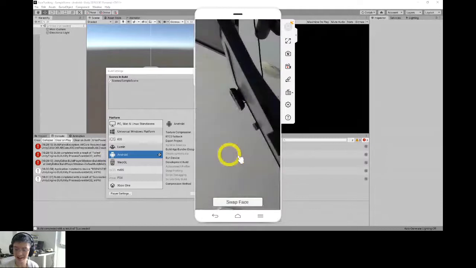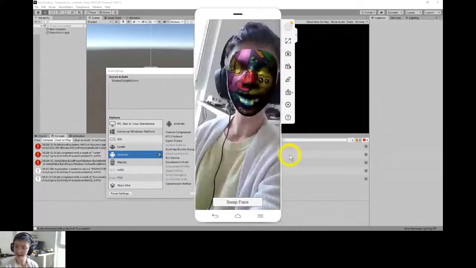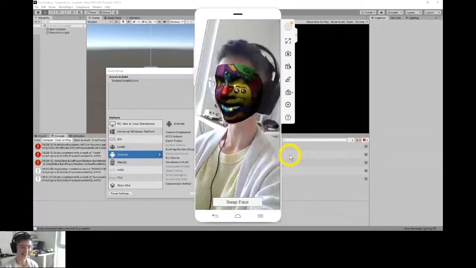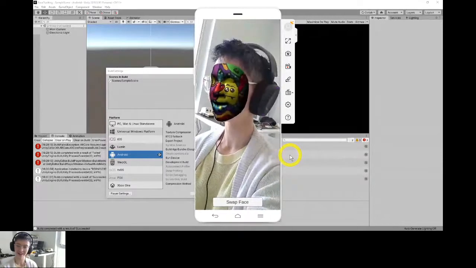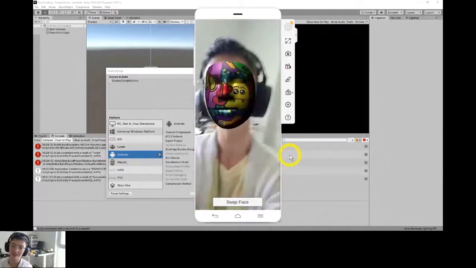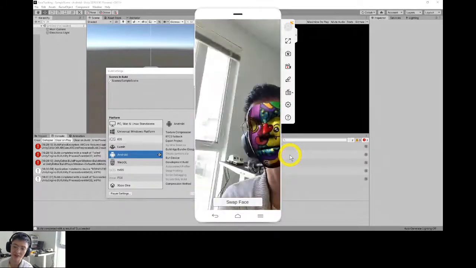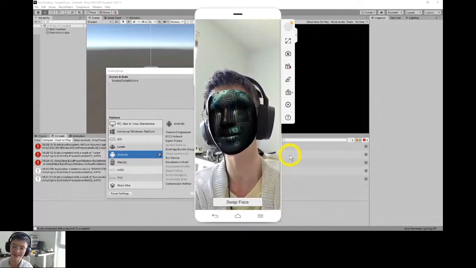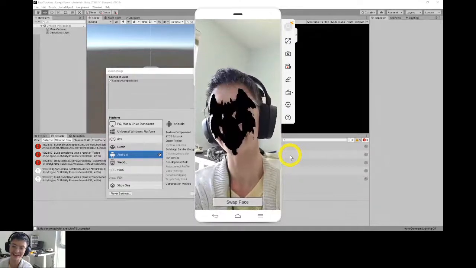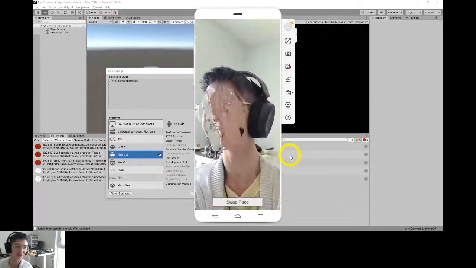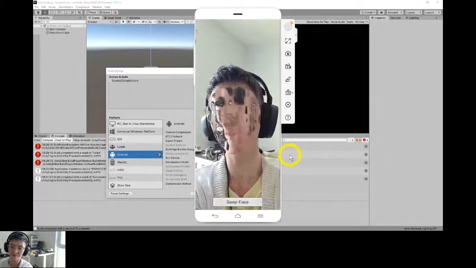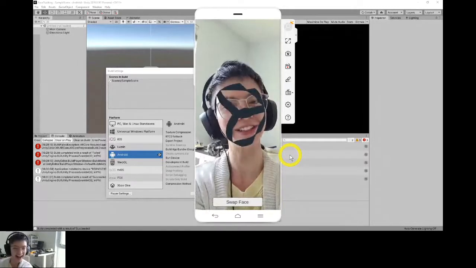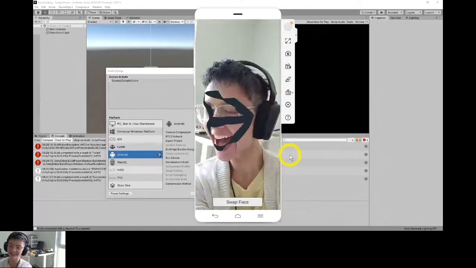Face tracking. Hi. There we go. How about that? So it's tracking my face. So there's my button. I can swap my face. There we go. Hey. Boom. There's that nice little distortion shader. And there's the Unity logo. Cool.